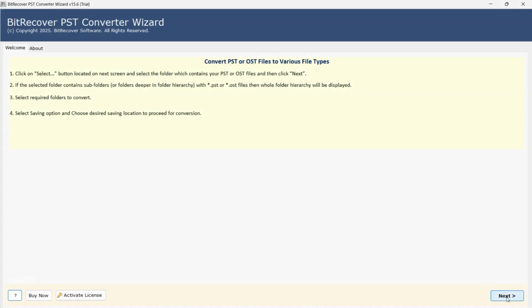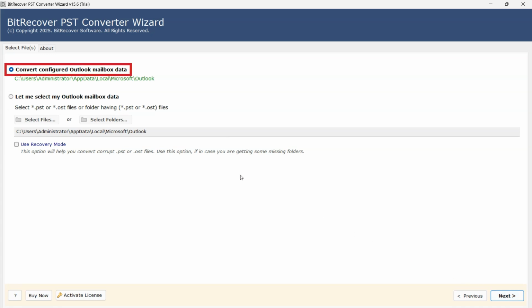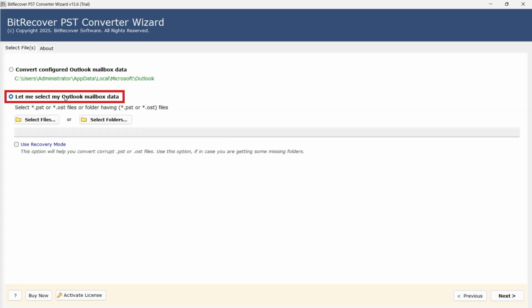To begin, click the Next button. Here, users will see the Convert Configured Outlook Mailbox Data option to automatically load data, and the Let Me Select My Outlook Mailbox Data option to manually select data. Users can choose either one of the available options.